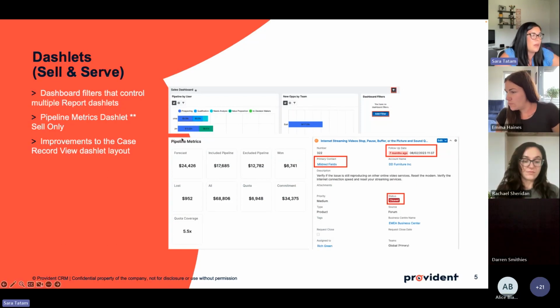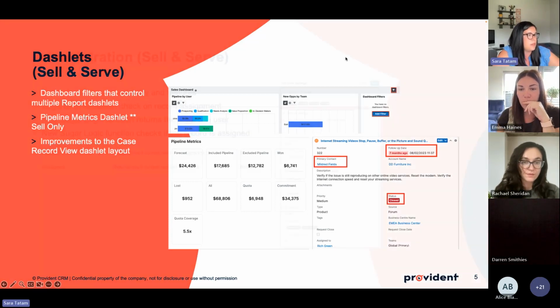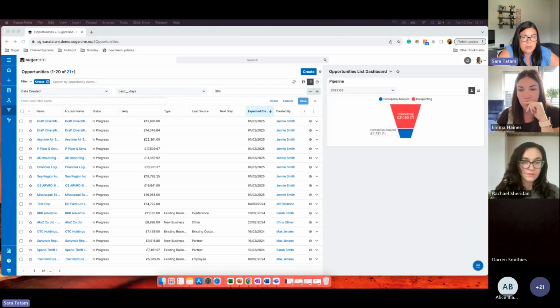The new pipeline metrics dashlet is on Sugar Sell only. So if you're using Sugar Sell, you will see there is a new dashlet that's been added for pipeline metrics. And there have also been improvements to the case record view dashlet layout. So I can show you these as well. Let's get Sugar back up here.